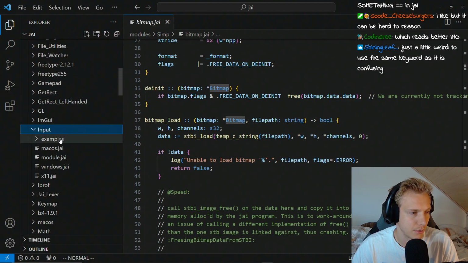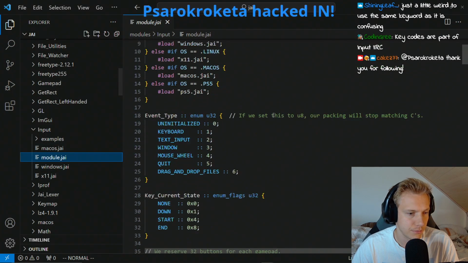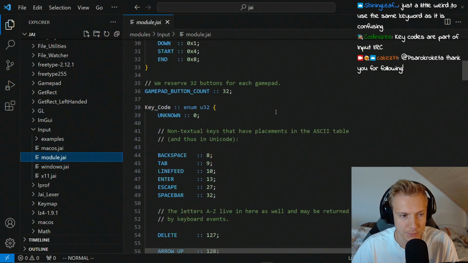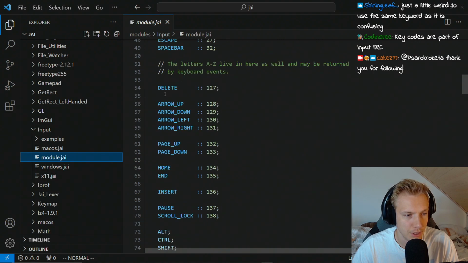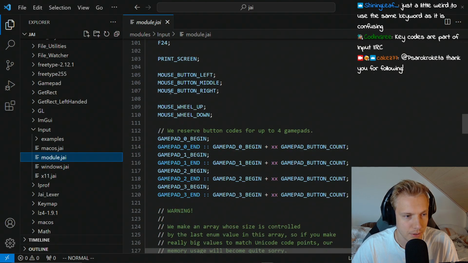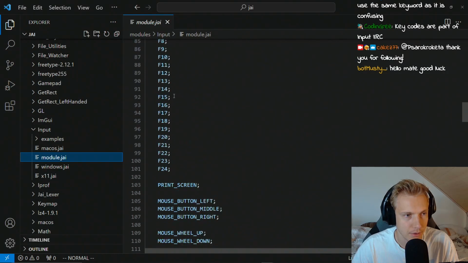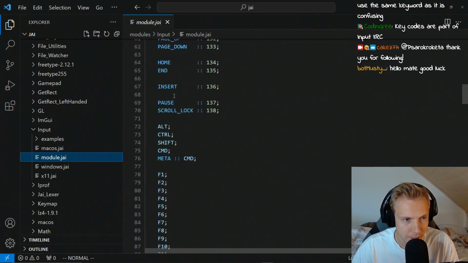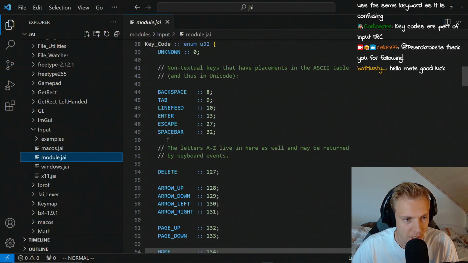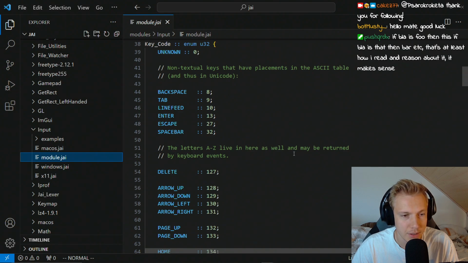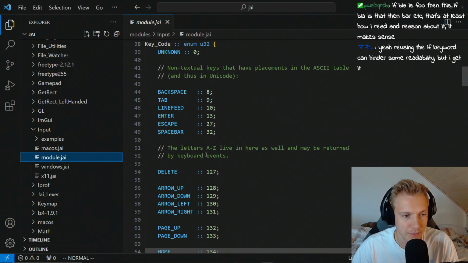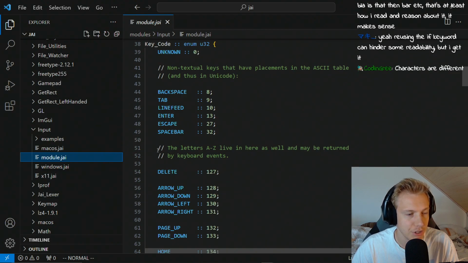Input. Gotcha, module. Thank you very much for following, bro. There we go. You see those? These are... Where are my characters? Letters A-Z in here as well, and maybe returned by keyboard events. The letters A-Z live in here as well. So I just do A-Z, W.